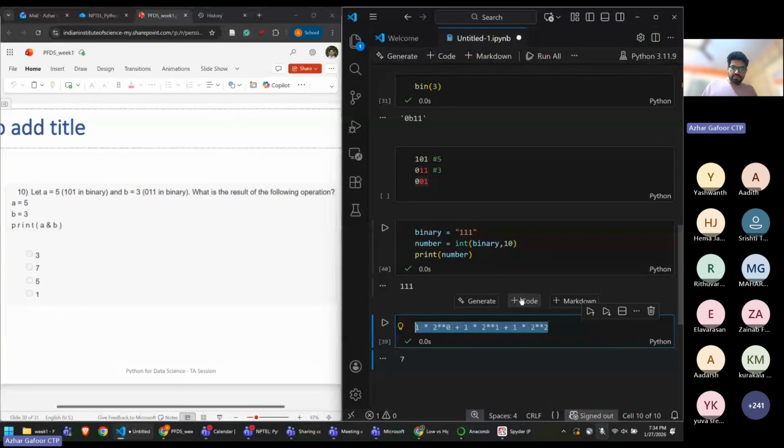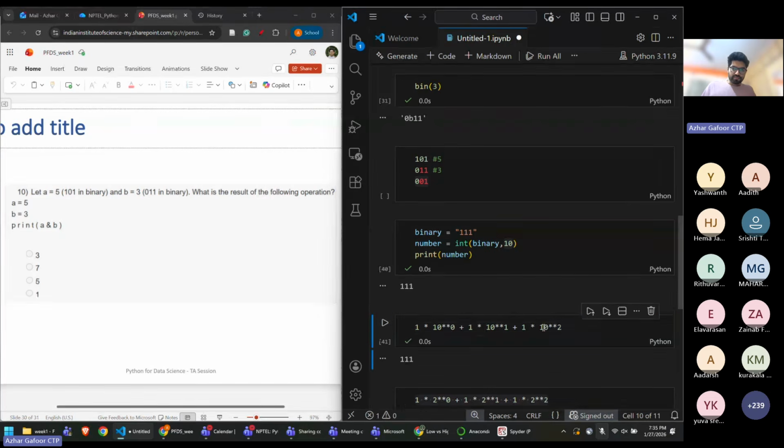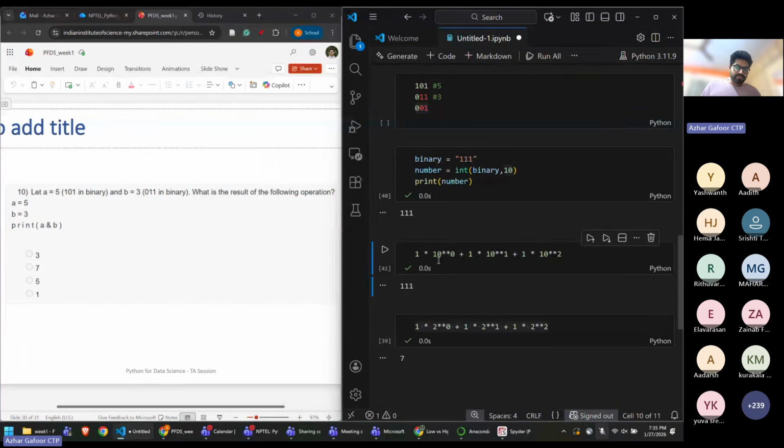So let's say, I don't know if this will work. 10. Okay. So changing the base. So for the binary number, the base is 2. And for our normal number, the base is 10. So that's why, if you need to convert binary to integer, we need to give the base 2. Sir, I have a doubt.